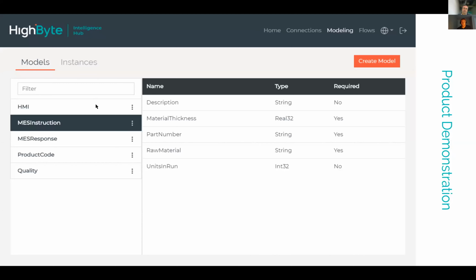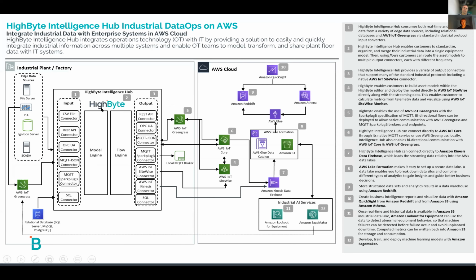And now, one last thing that I did want to show. We've been working with AWS and working with the team there to educate them on HighByte and how it fits into their environment. So the AWS team put together this diagram, which highlights a number of areas where the HighByte Intelligence Hub can connect in with the AWS cloud via various services. These are all things that we just wanted to highlight here.